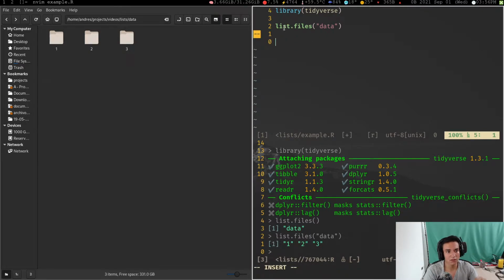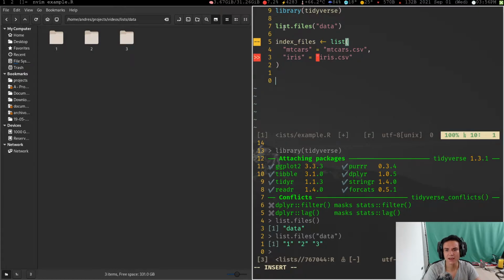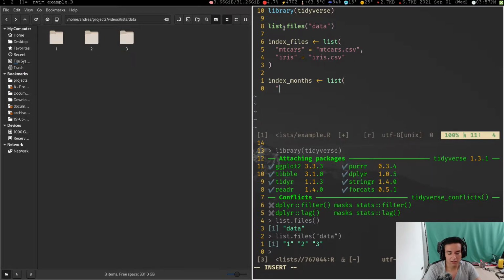So first I'm going to create an index of the folders that I want to read, and an index of the files that I want to read. So index files, this would be a list, right? I'm just going to give them names. So empty cars will be empty cars.txt, and iris will be iris.csv. Oh, it's txt, not csv. So .csv, sorry. So this would be my file index, and my index for my, let's say these are months, just for the sake of it, and I could call this January.